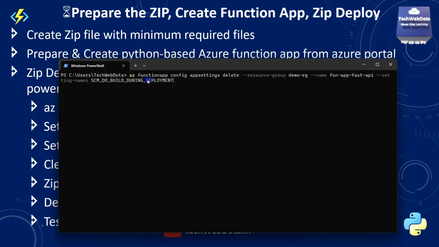The next command is, for example, if you want to delete some existing settings of the function app, then you can perform this command. What we are doing here is using az functionapp config appsettings delete, where the resource group is demo-rg, which is our resource group name, and the name of our function app is function-app-fastapi, and the setting name, which setting we wanted to delete, is SCM_DO_BUILD_DURING_DEPLOYMENT. This is one example. You remember we intentionally added this app setting earlier, so this will be a reset.